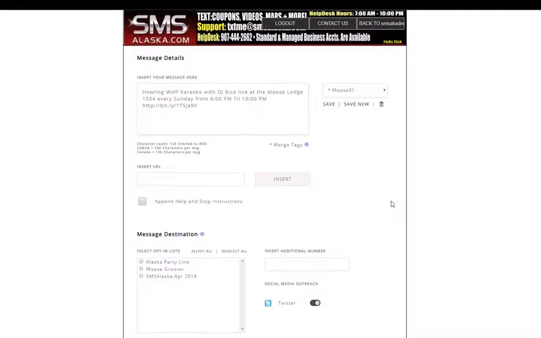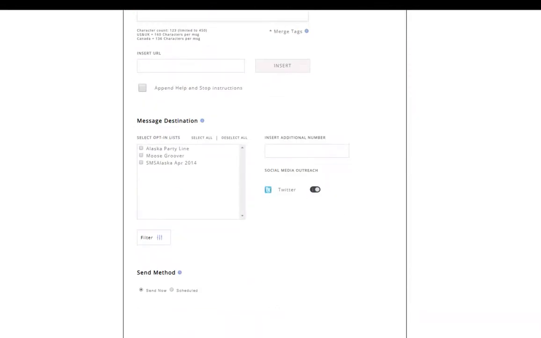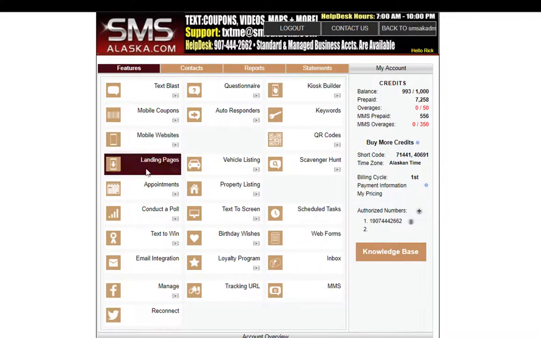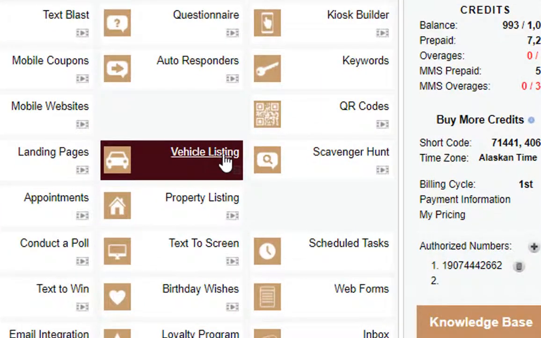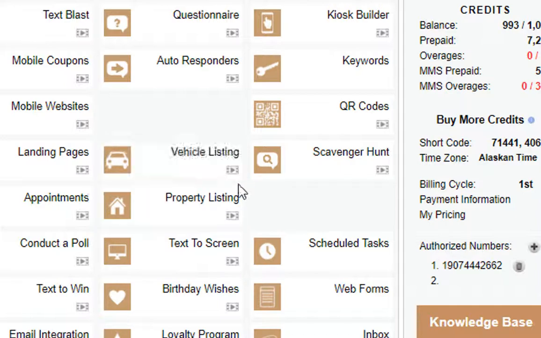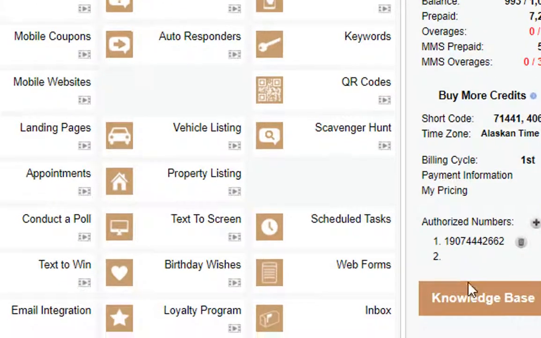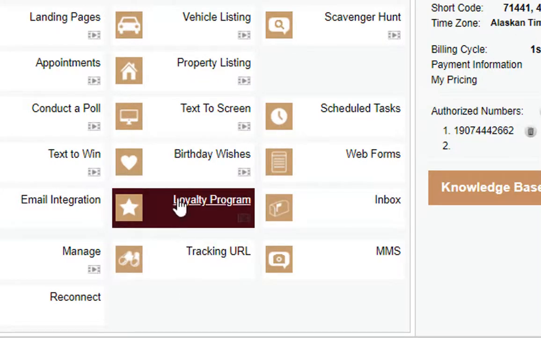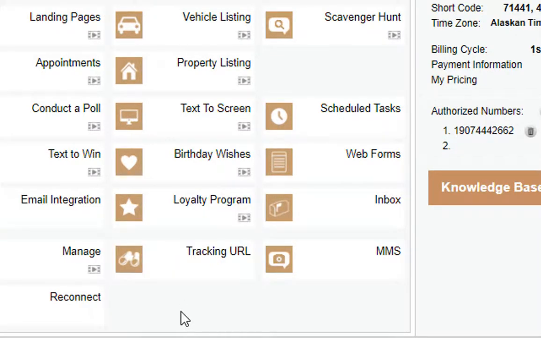And once you send the message, you have the choice of coming back to send another message or going back to the list of features. And so I'm going to go back to the list of features, but I'm going to use cancel. I'm not going to send a blank message. And now this screen looks a little bit different than the one we started off with. This is my admin screen, where I have the addition of vehicle listing and property listing, as well as autoresponders and a few other little doodads that you get with the advanced packages.